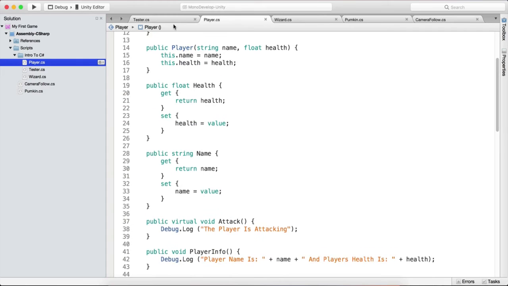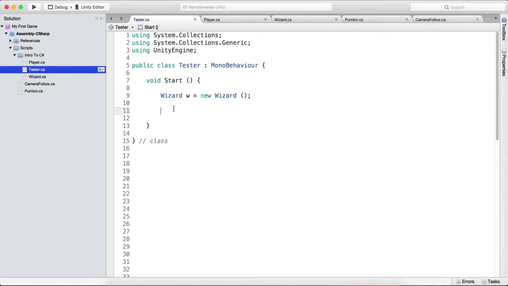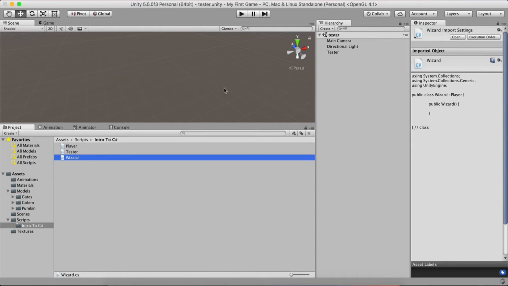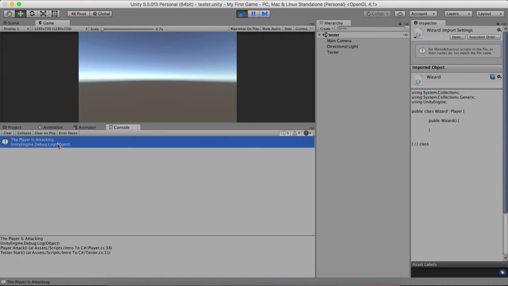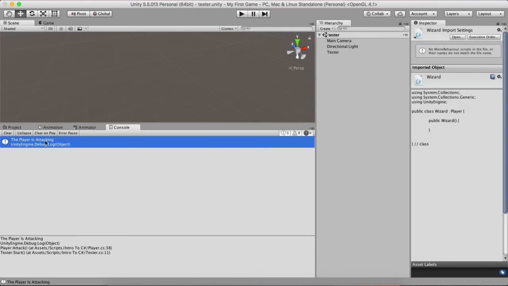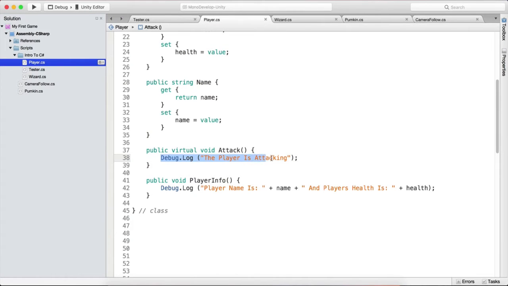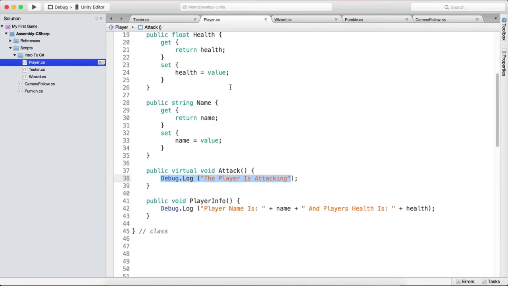Now, again, maybe you're confused. Let's break that confusion. So now I can type wizard or v.attack. If I go here in Unity and in the console and I hit run to run my game, we are going to see in the console, let's just wait for it, the player is attacking. If I double tap on it, it is going to bring me right here in the player class.